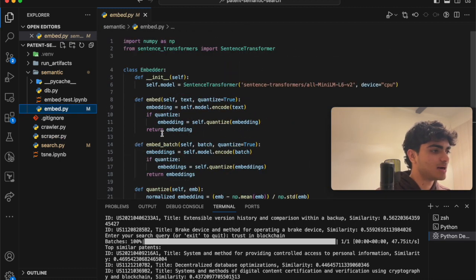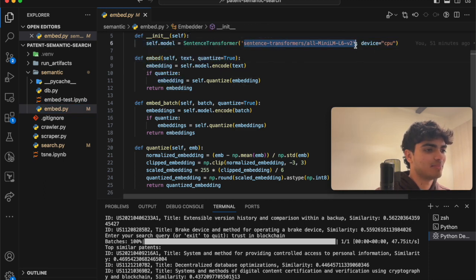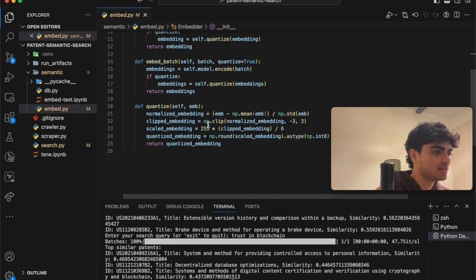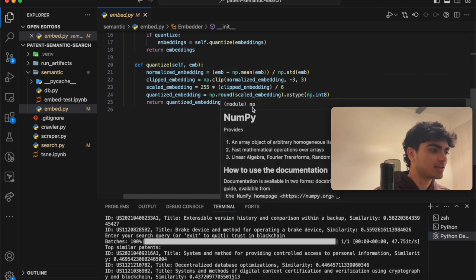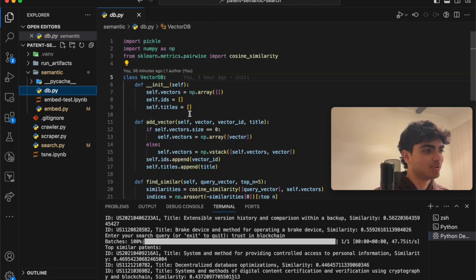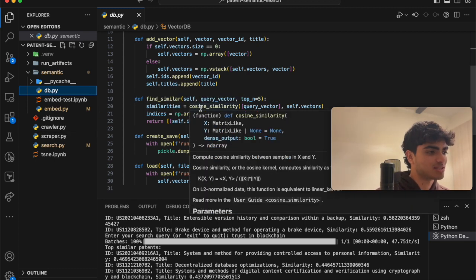So embed.py is where embedding and quantization happens. So for embedding, I basically use this MiniLM language model-based embedding. It's a small embedding model, so it's fast. Then I quantize it, run a very simple quantization algorithm, normalize it, clip it, scale it, and then quantize it to int8. Everything stored as NP or NumPy, and that is because I built a small, simple vector database using NumPy, where I can add the vector and then search for similar embeddings, and that uses cosine similarity.